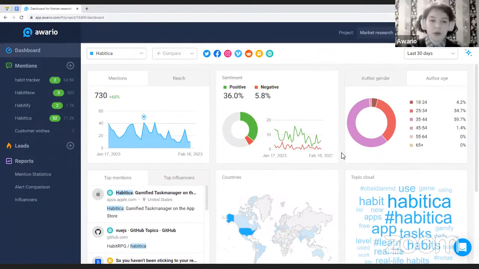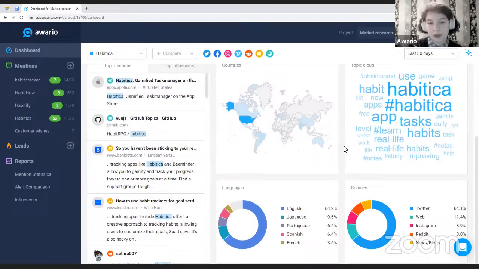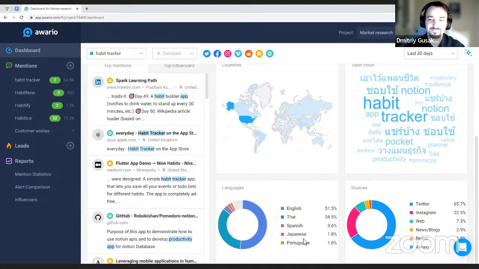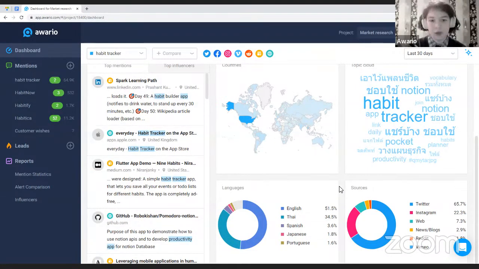Yeah, and of course, all these insights can be very valuable. For example, the language insights could point you to what languages you want your interface to be in. What languages do you want to prioritize when you translate your app from English to some other language? Exactly. For Habitica, Japanese was one of the main languages. I wonder if they even have a Japanese version of the app.